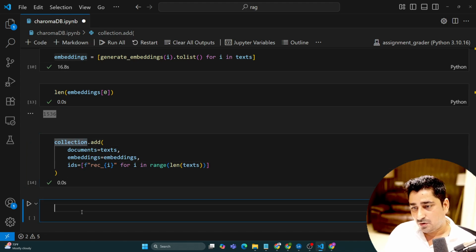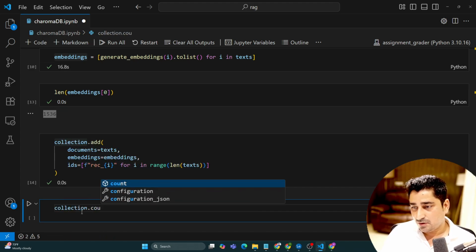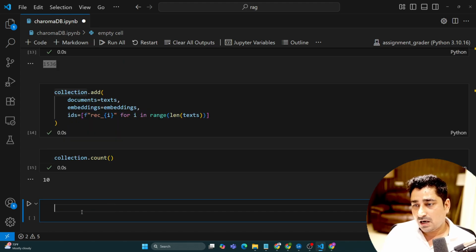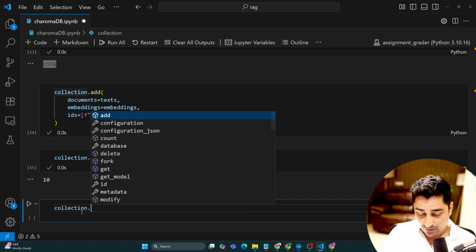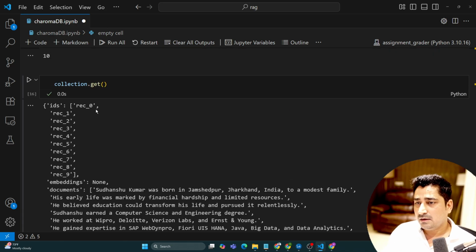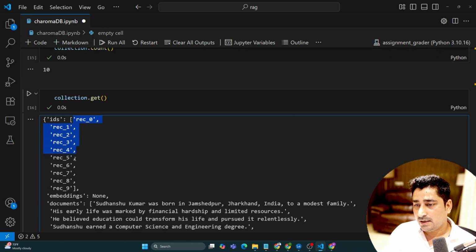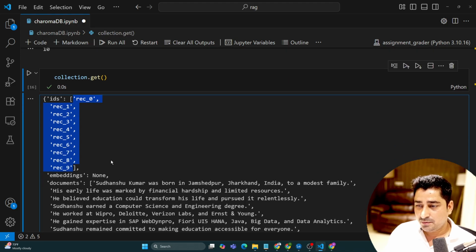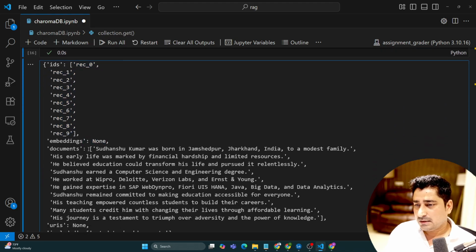Now I can try to call this collection and do some sort of cross check. So collection.count: count is 10, which means 10 records have been inserted inside this collection. I can even call collection.get. Get is going to show me record 0, 1, 2, 3, all the IDs. Embedding it will not show, unless I'm looking for it.